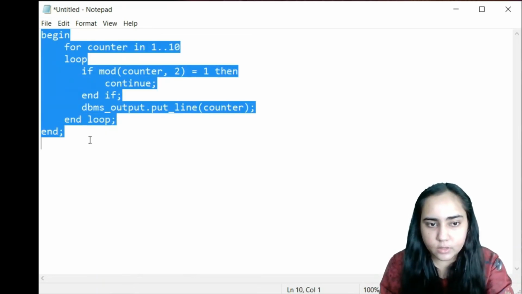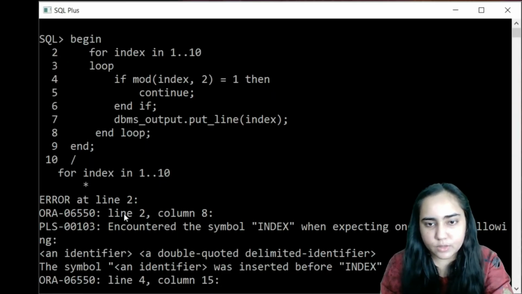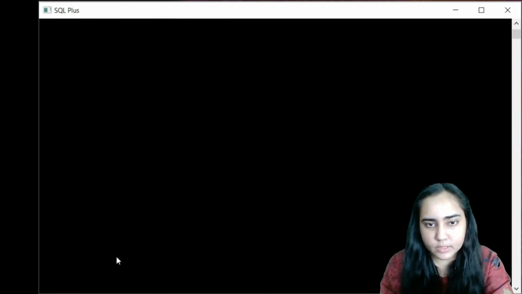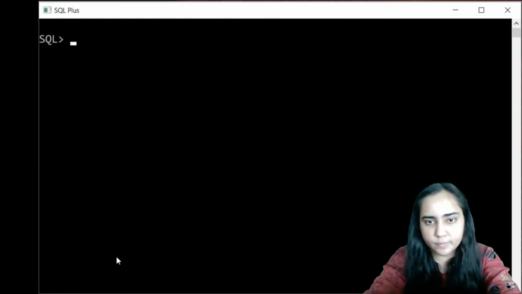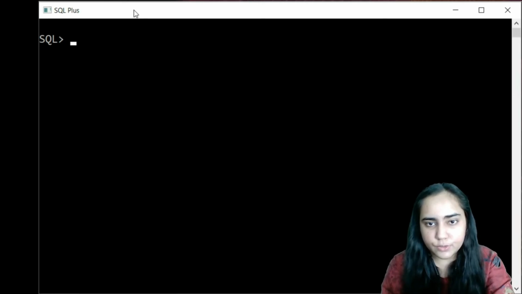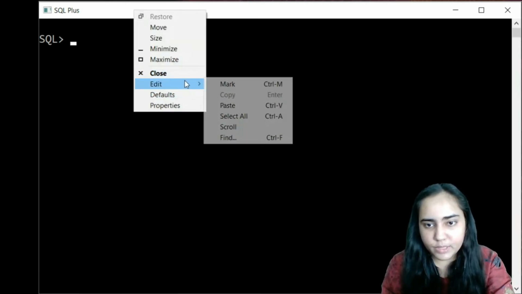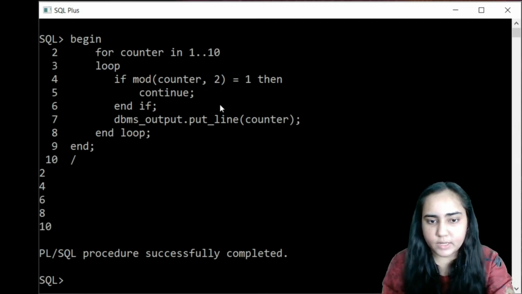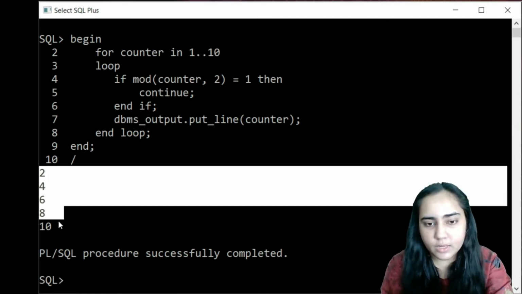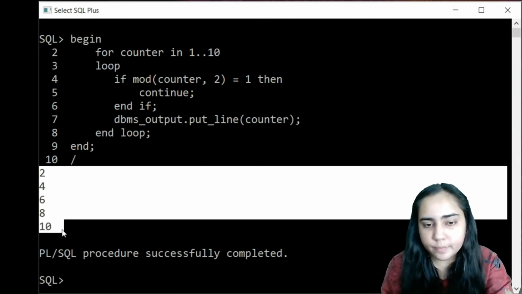I can once again copy this code and go to the PL/SQL command line. And as you can see, there is some data here. So I'm just going to clear it and go to the top bar and paste this. So once it is pasted, I can hit a / and you can see it is printing all the even numbers between 1 and 10, which are 2, 4, 6, 8, and 10.